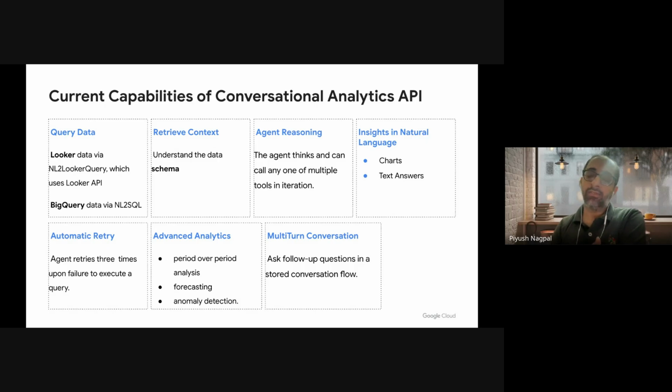Automatic retries is another feature wherein we know that LLMs can be a bit tricky to work with. So we make sure that if the answer is not received from the LLM in the first go, we do multiple iterations of run so as to get the right answers.